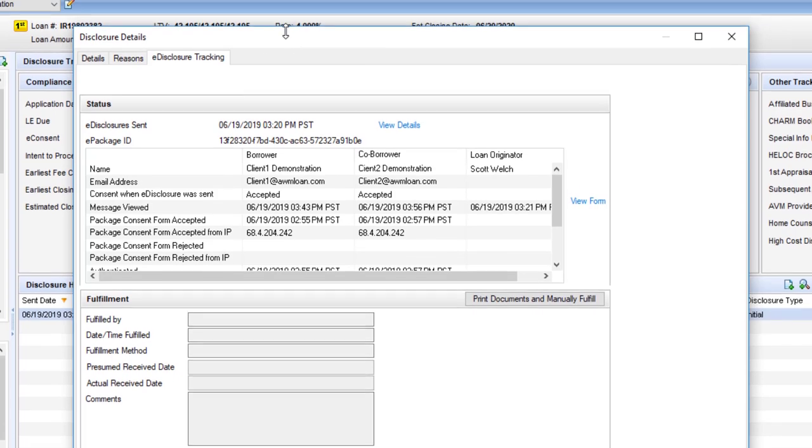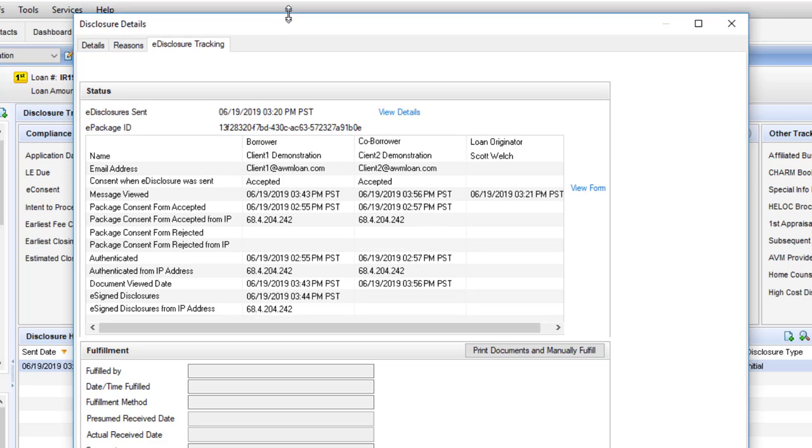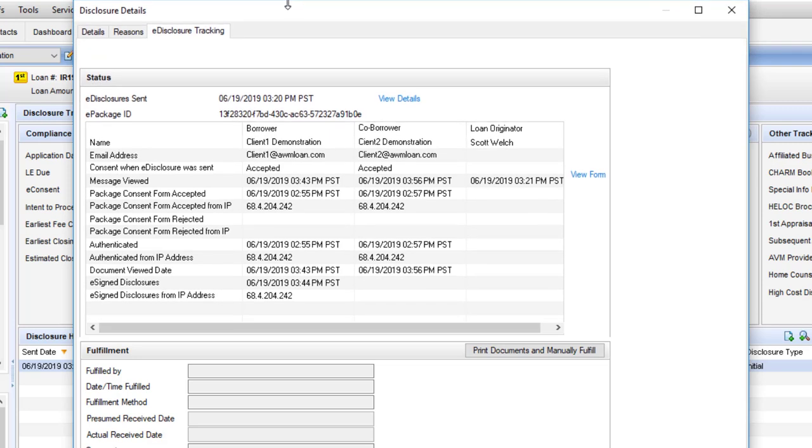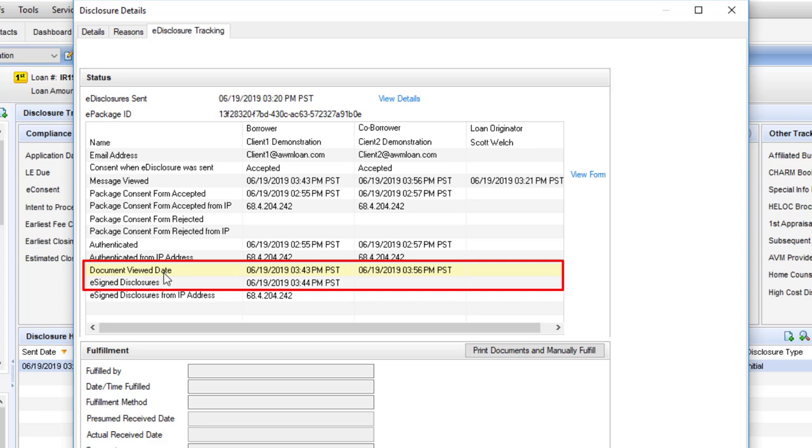And I'm going to expand this window a little bit so we can see the whole shot at once. You can see that there's a borrower, a co-borrower, and loan originator column. We need all 3 of these people to complete the e-signing process in order for Encompass to return a complete signed set of e-disclosures. The 2 main lines in here that you're going to be focusing on are the document viewed date and the e-disclosure signed date.